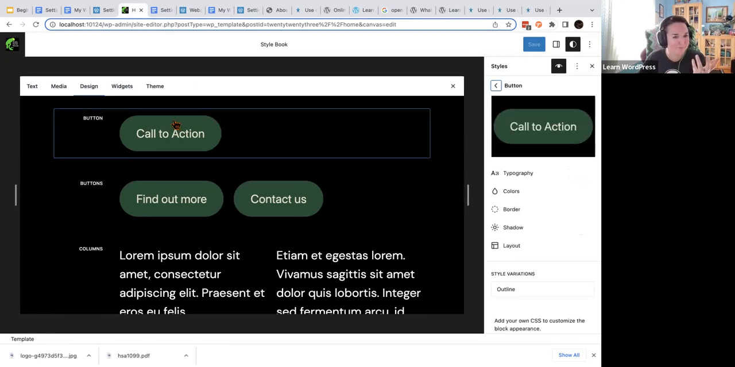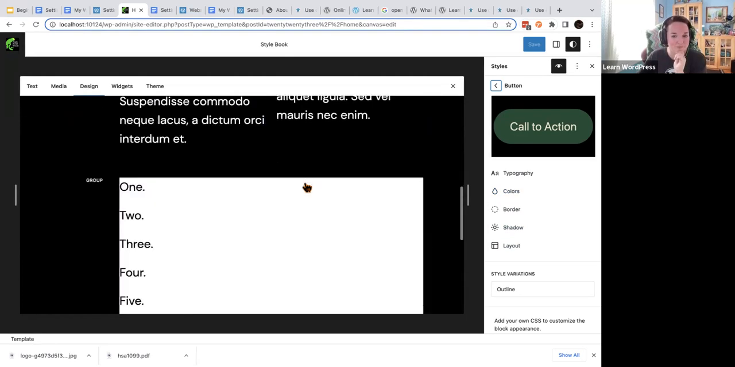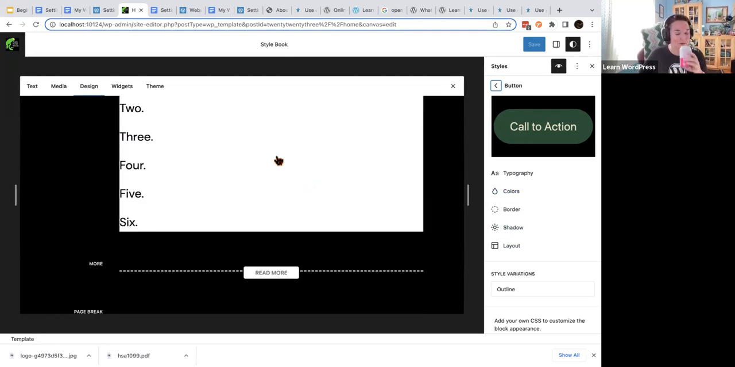This is one where if you change the background on the buttons and the colors and things like that, it will be applied to every button that you use across your whole website. So that's a really fun one. You could definitely take some time to play around with this. But it is 5:20. So let's go and look at the general look and feel of our website.